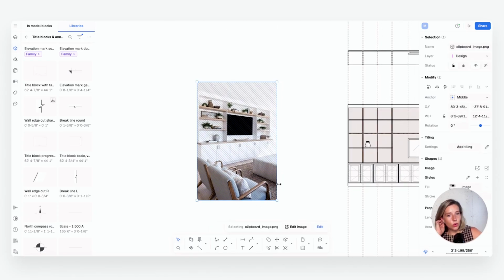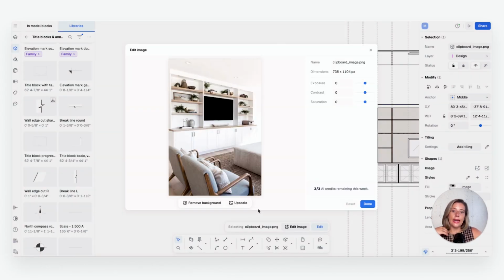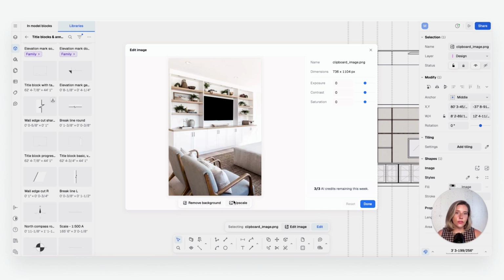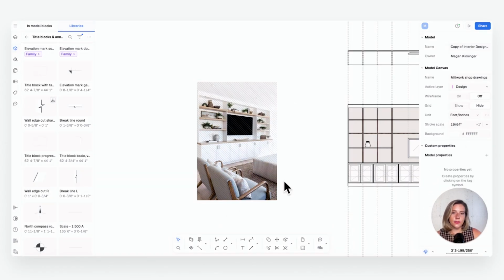Now, if you did want to upscale this, you can go to edit image, and then you can click upscale. Also, if you want to create a little collage of items, you can always hit remove background, and that's going to automatically remove the background. You don't have to use any other tools like Photoshop or anything to do that. So let me just show you how to bring something like that in.